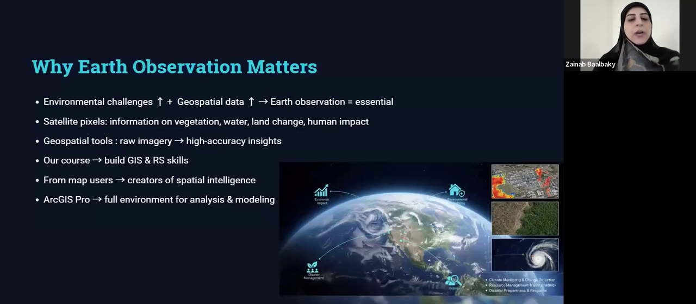multi-aspect into useful information and predictive models that support environmental and urban decision-making with high accuracy. This is the core purpose of our training program. We move beyond map users toward becoming producers of spatial intelligence using ArcGIS Pro, not as a mapping tool, but as a comprehensive analytical environment.